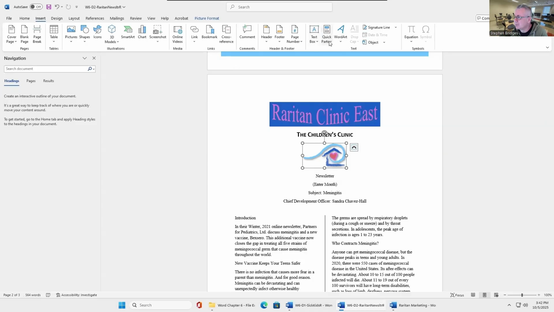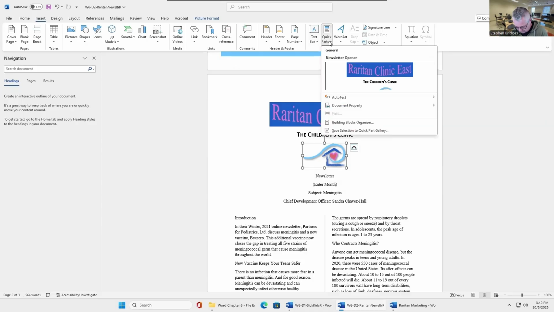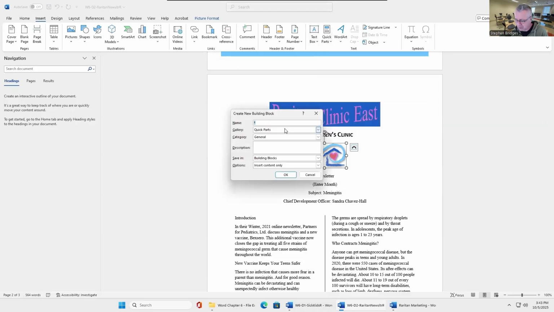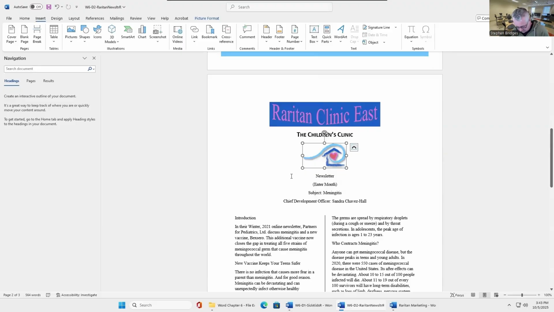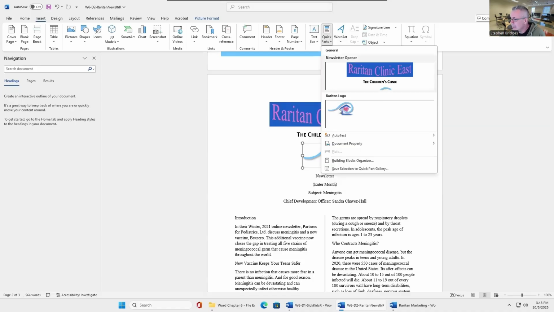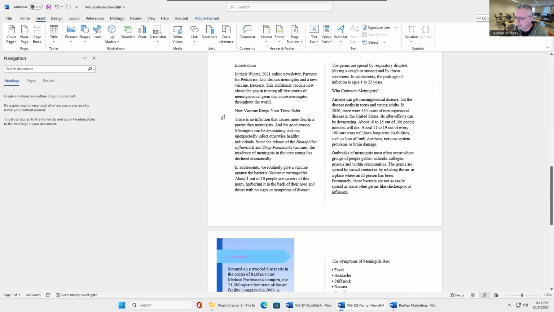And then we just select the logo by itself. Save that selection, and it's going to be Logo or Raritan Logo. Click OK. And now if we go over here to Explore Quick Parts, we see the two quick parts that we just created under General, and there they are. So if we wanted to put them in another document, we can.